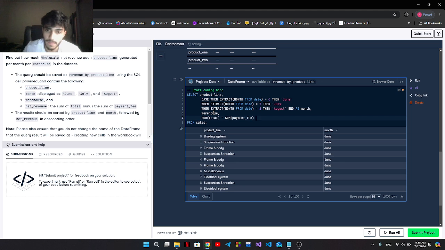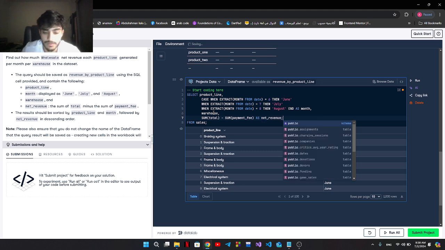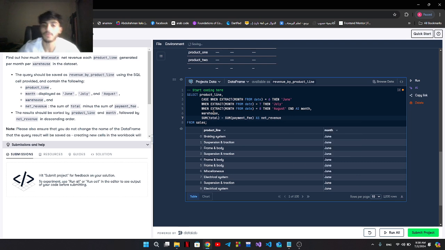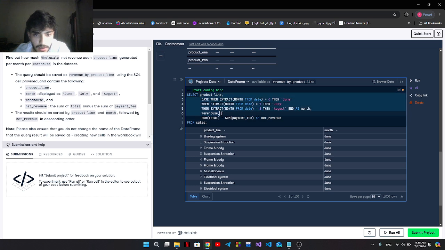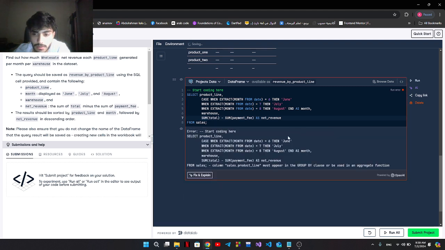After that, we name it net revenue. So if I generate this code, it will be an error because, as I said before, we need to put it in group by, because we use an aggregate function here. The sum is an aggregate function.